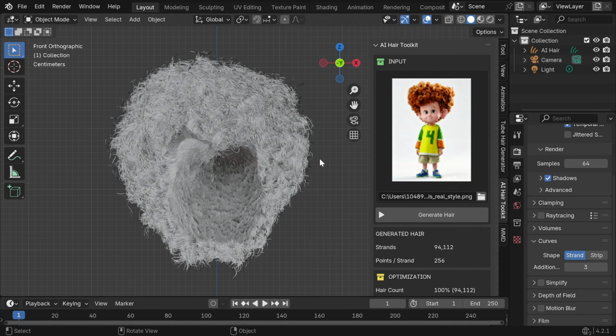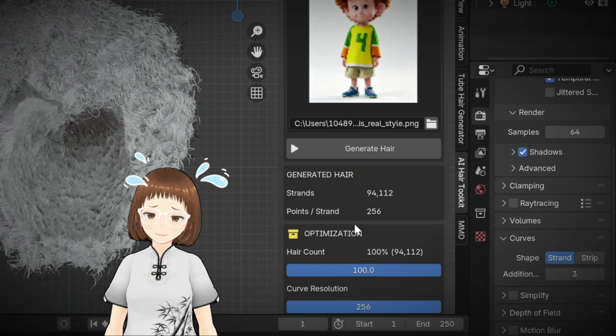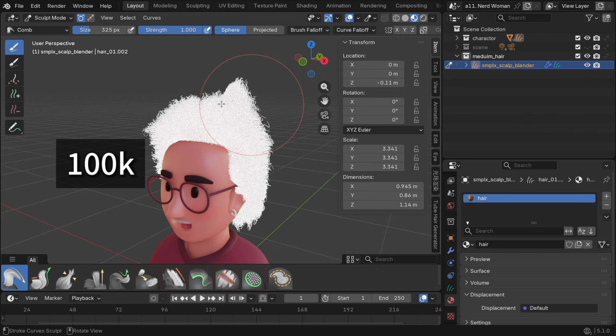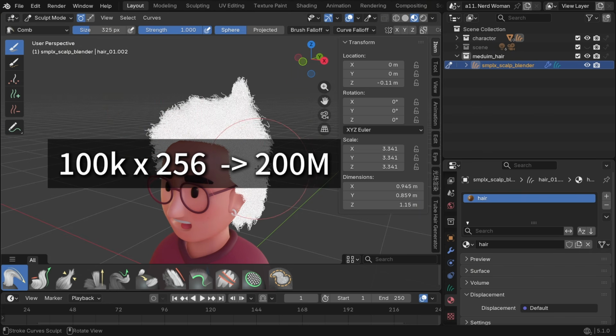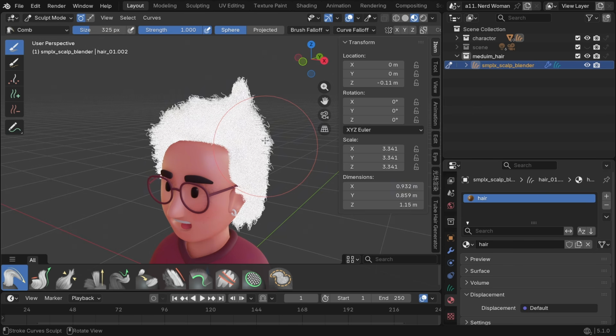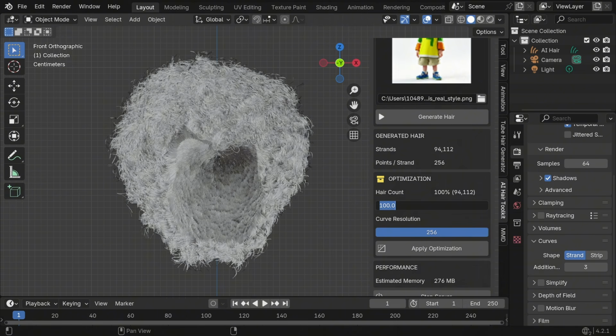This is Blender's standard internal curve data. The panel tells you right away how many strands were generated and how many points each strand has. The result is clear at a glance. But you'll notice that the raw AI-generated strands are extremely dense, with a very high point count. There are roughly 100,000 strands, each with 256 vertices, about 200 megabytes in size. Using that directly will lag badly, so the add-on offers 2 kinds of optimization for this.